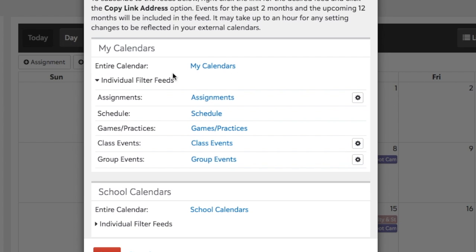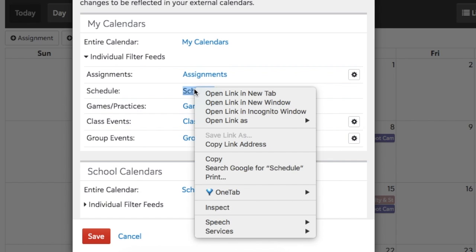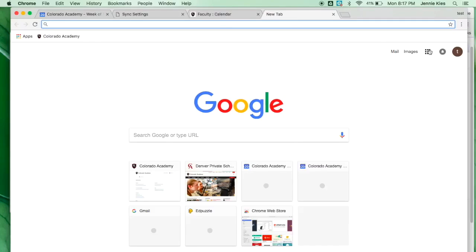Right-click on the calendar name that you want and choose Copy Link Address from the drop-down. I want my class schedule, so I right-click on the link, choose Copy Link Address from the drop-down, and then I go to my Google Calendar.